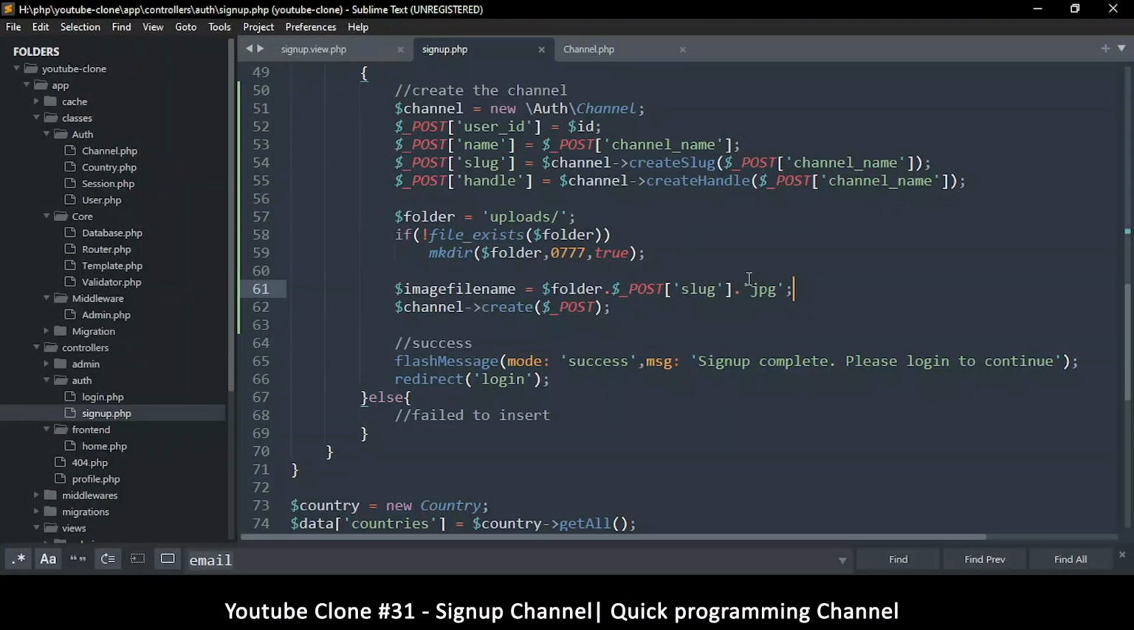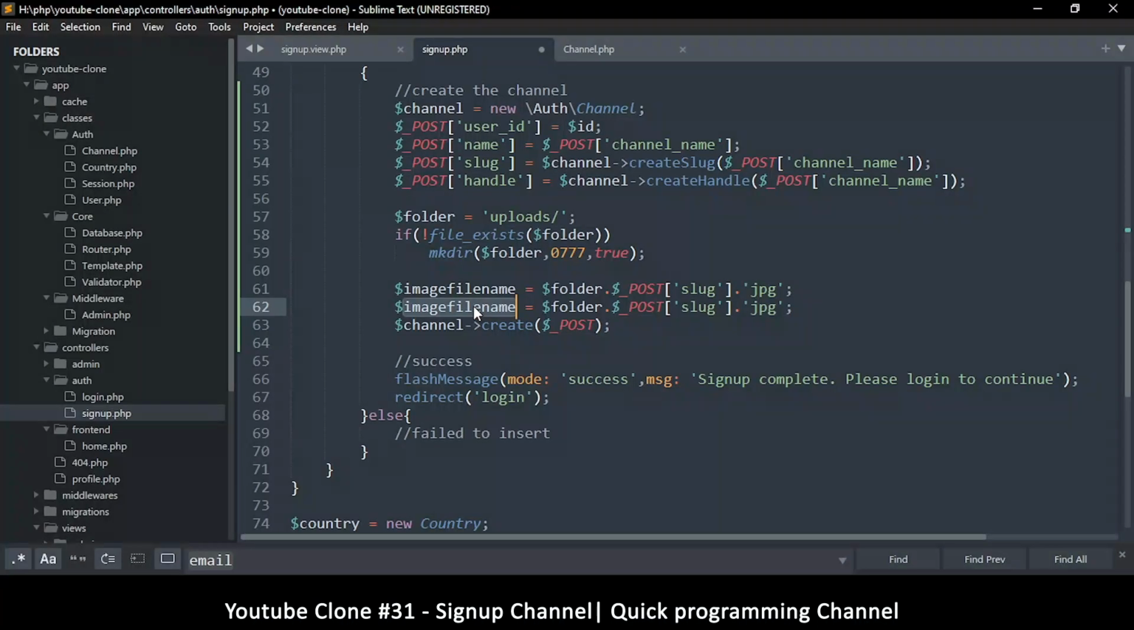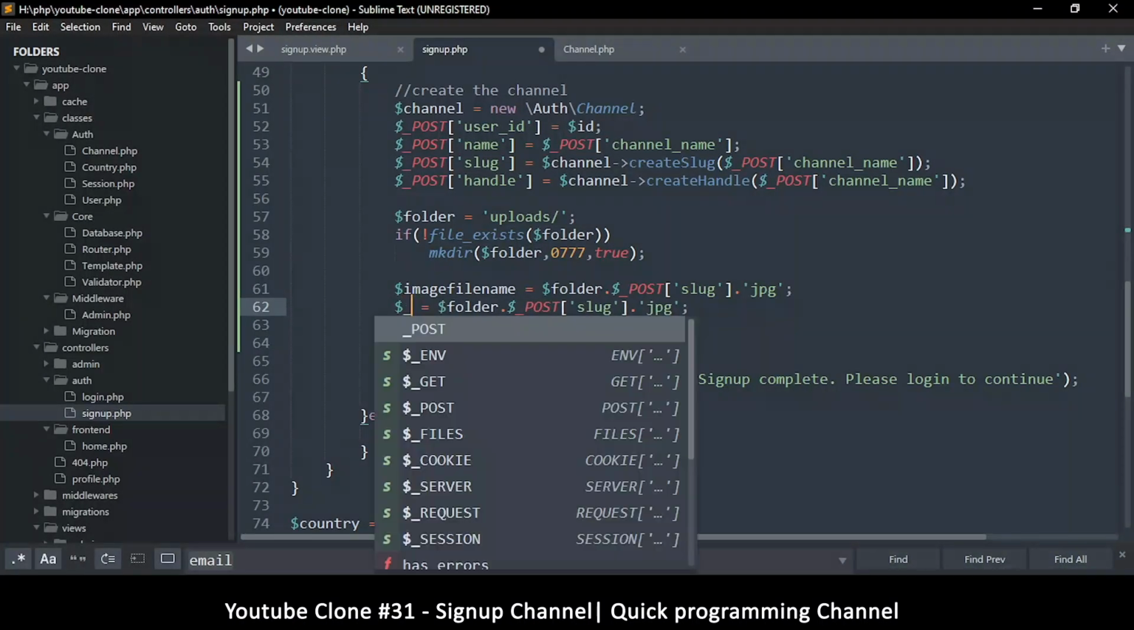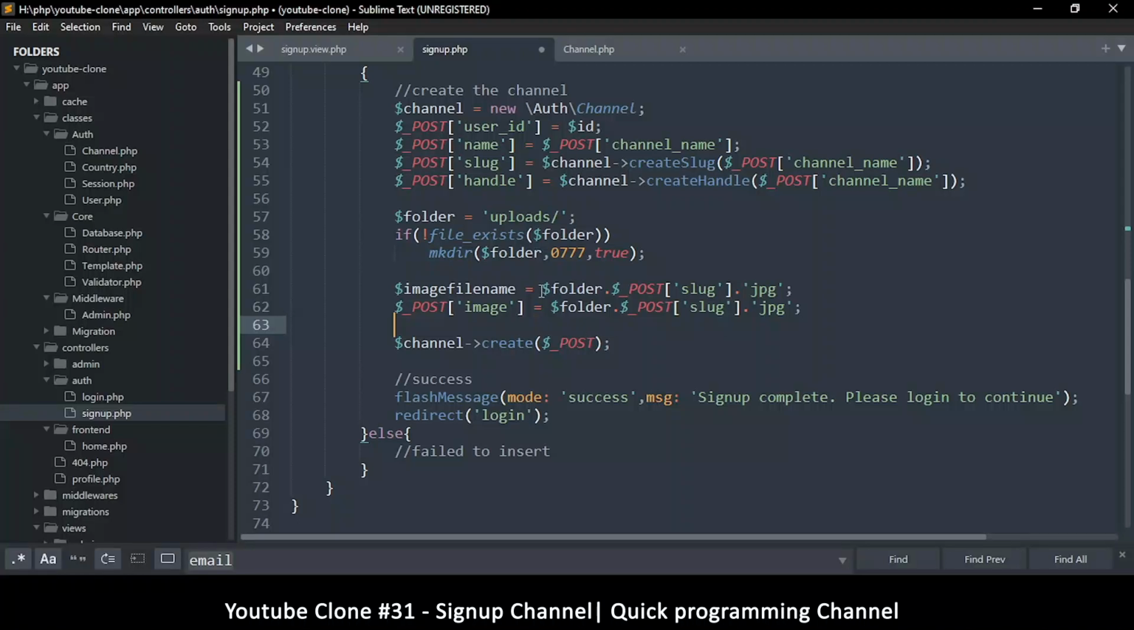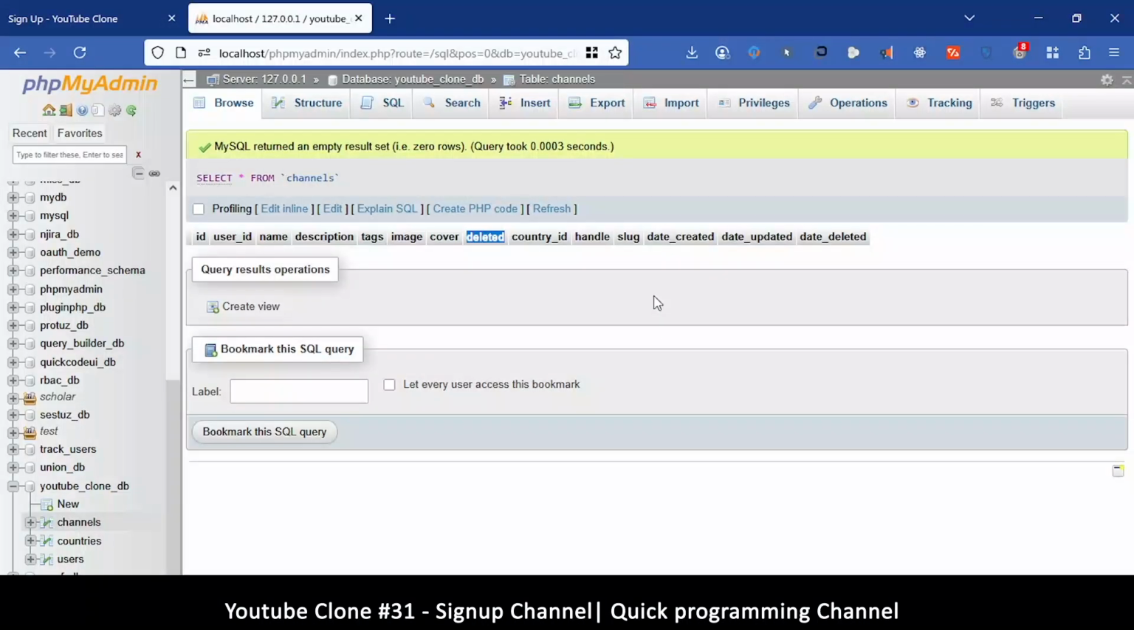Okay, very cool. Now, once I've done that, I should have a file that I can put inside the post variable. And this one will be image because that's what the column is. So image will be image file name, like that. Okay, so at least now we are pointing to a file. We just have to generate that file now. There's an image there. Okay, that's cool.